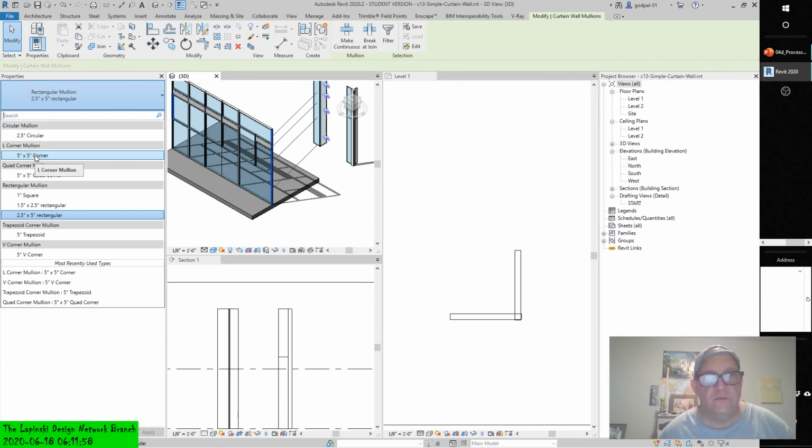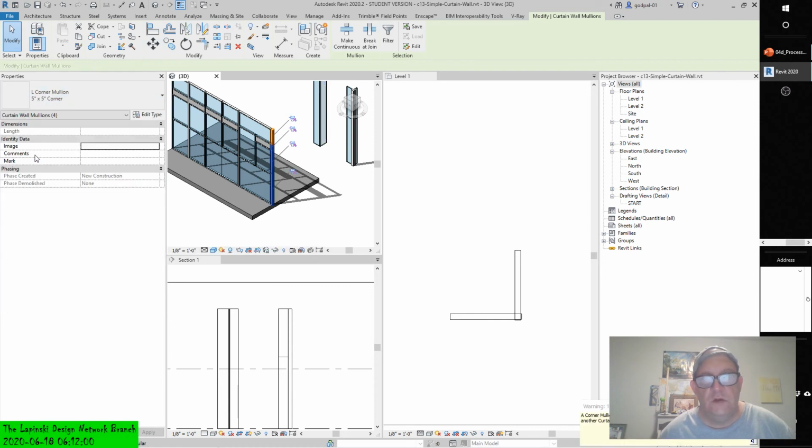So now there's no corner return wall to attach the other end of this corner mullion to. But you can see it's not joined because there's no other wall. And you'll get a warning message. You'll get 4 warning messages. A corner mullion has been placed at the end of a curtain wall that's not joined to another curtain wall. The angle of the curtain wall mullion will default to 90 degrees.